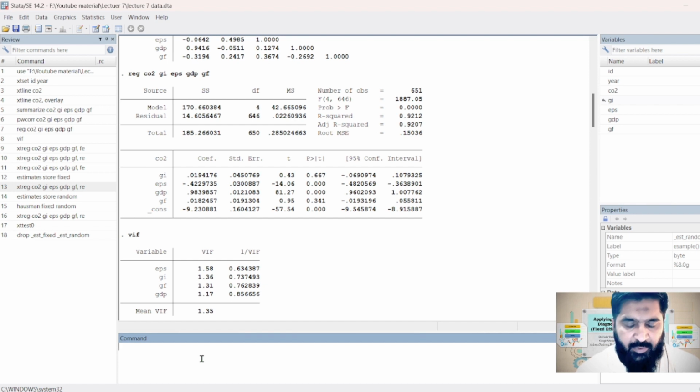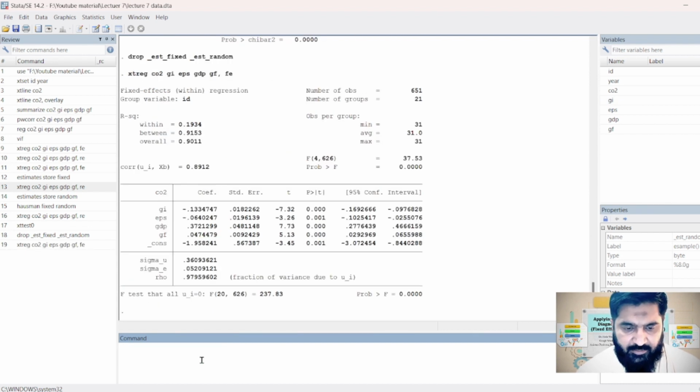So the command for applying the fixed effect is quite simple. Simply we need to type xtreg, our main dependent variable is CO2, followed by green innovation, EPS, GDP, and GF, green financing, comma, and we need to type FE, because we are applying the fixed effect model, and you need to press enter. Now here comes the output for the fixed effect regression model, where these are the coefficients, these are the t statistics, and these are the p values.